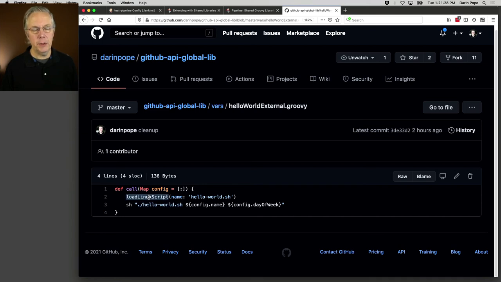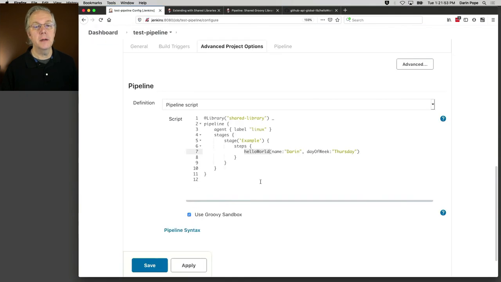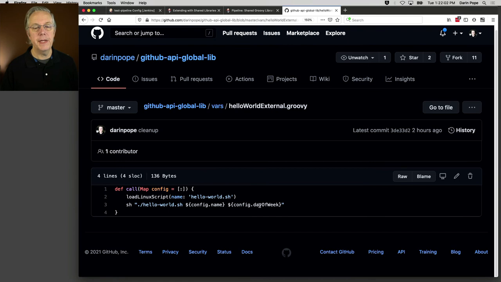Based on the opinionation of what load Linux script does, whatever the name is that we have here is the same name that's written out to the agent. And then we pass in the two parameters, config.name, day of week. Those are the two parameters that get passed in from our Jenkins file, which we can see here again real quick. Whoops, not there. There. Here are the two parameters of name and day of week. Again, if this is confusing right now and you haven't watched that other video, go stop right here, go watch that other video, and then come back.